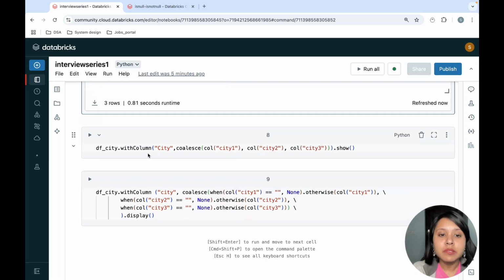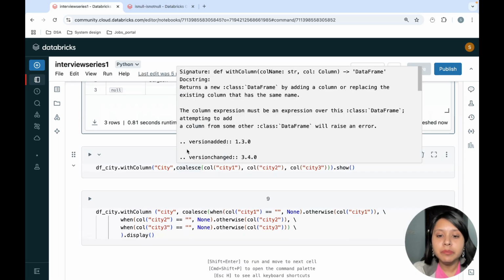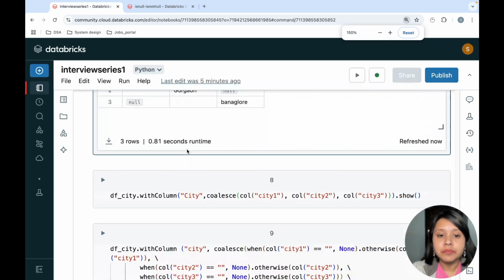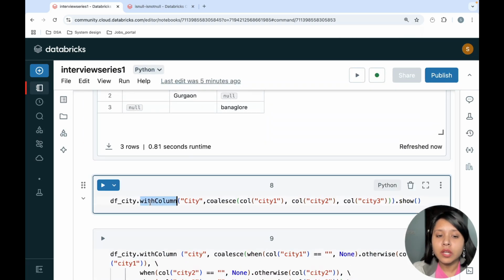Now, in this method, what I am doing is creating a column. How can I create a column? I can create a column using the withColumn method. In this withColumn method, I have to put the column name. So this is my new column that I will be creating. And I want the first not null value.